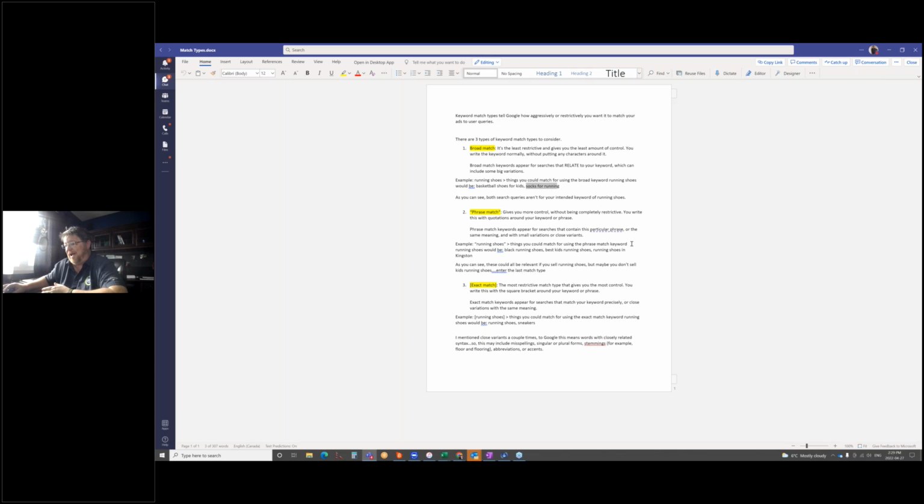Then you go to the last match type, the exact match, the most restrictive match type that gives you the most control. You write this with square brackets around your keyword or phrase. Exact match keywords appear for searches that match your keyword precisely or close variations with the same meaning. So for example, with brackets, running shoes, things you would match for using the exact match keyword running shoes would be running shoes, sneakers. Running shoes is an exact match, and sneakers is also an exact match because it's just another word for running shoes.